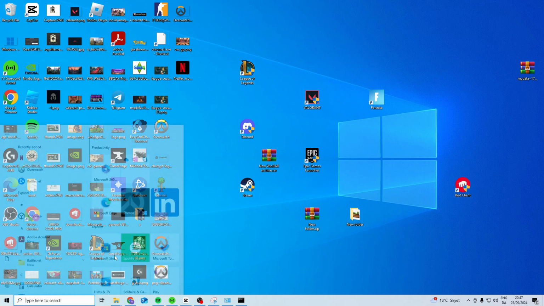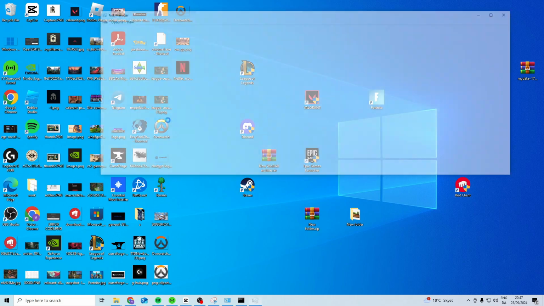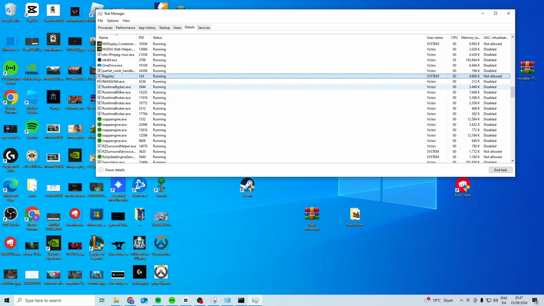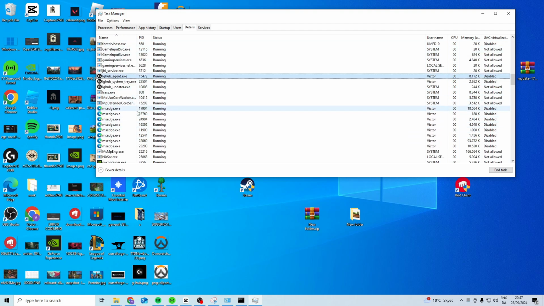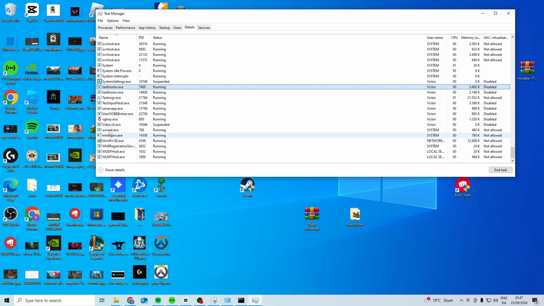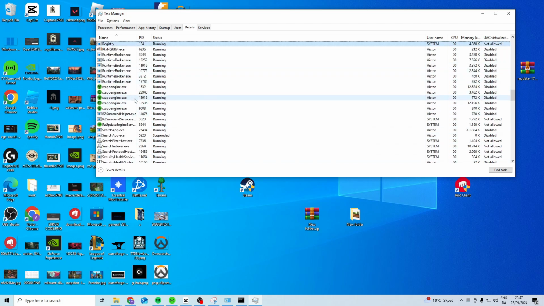First, what you want to do is come down here and search for Task Manager, go to Details and sort by the name, click anywhere and press R, look for any Riot client related stuff and end the task. After that, press L and look for any League of Legends, end the task, and then V for Valorant and end the task. Now you don't need to close down Vanguard, just everything else.